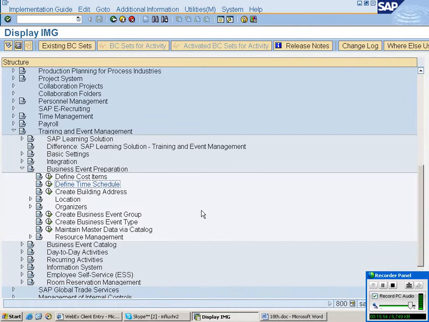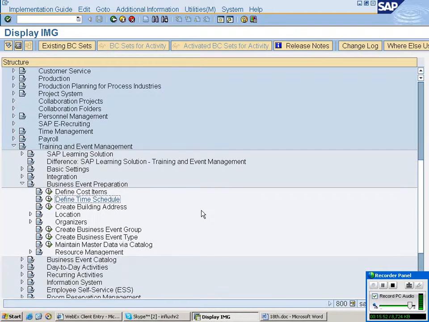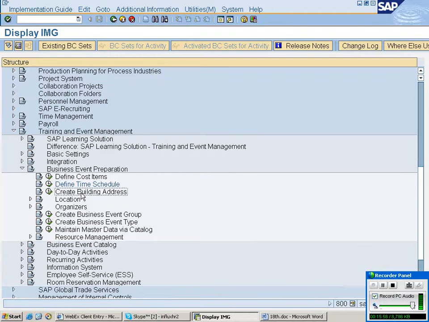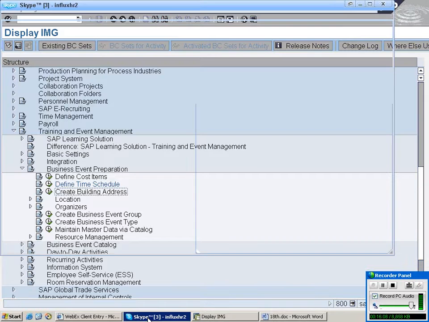Okay, now we have to create a billing address. Here billing address means exactly what is the venue name where the training will be conducted. So we have to create the venue name, which is called the billing address.